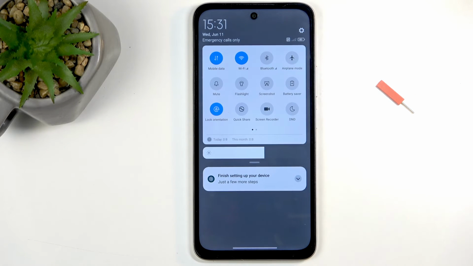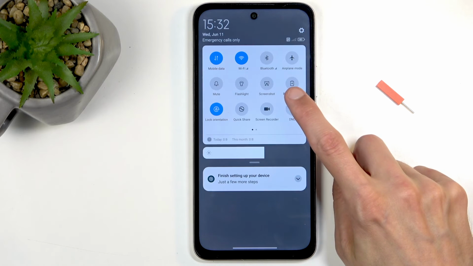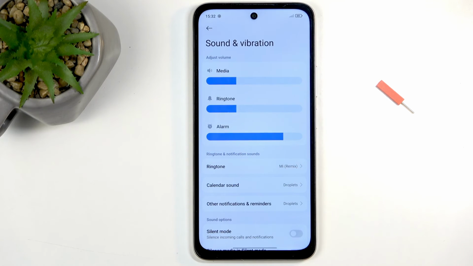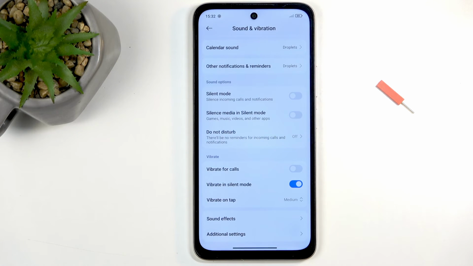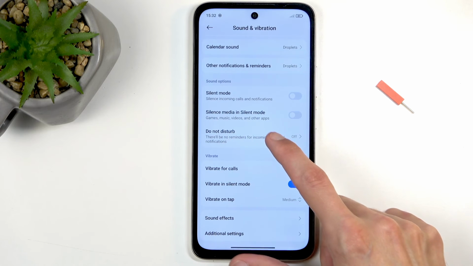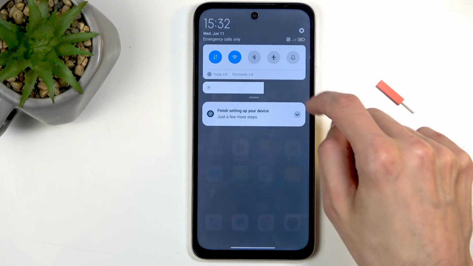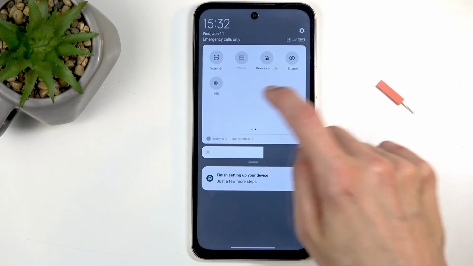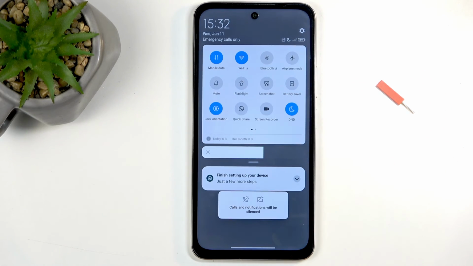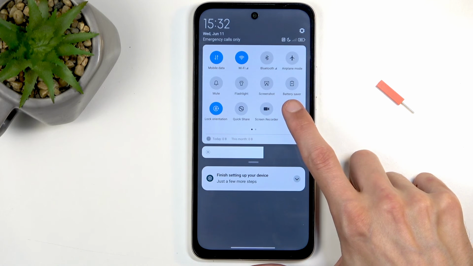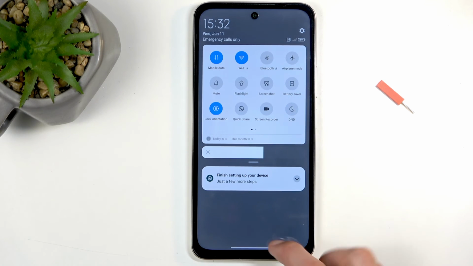Now you can either tap on it right now to turn it on, or you can hold it and this will quickly take you to the settings where you can check how it is set by default under the Do Not Disturb, and here we have the options. So whenever you want to enable it, you can just tap on it like so, and you can then tap on it later on again to turn it off.